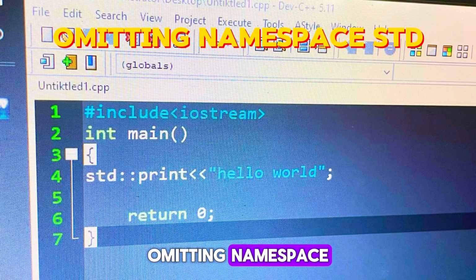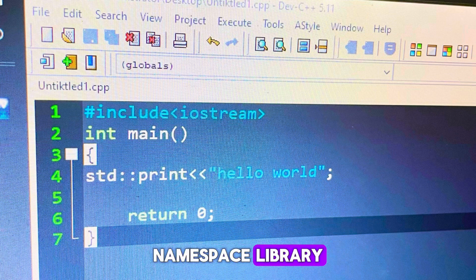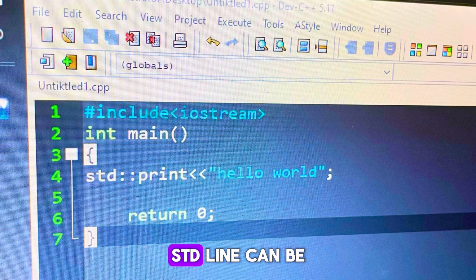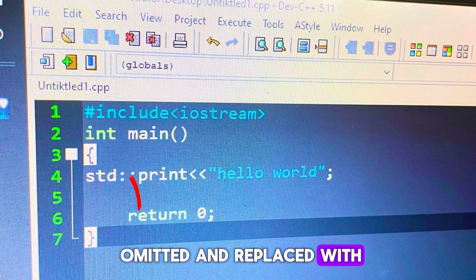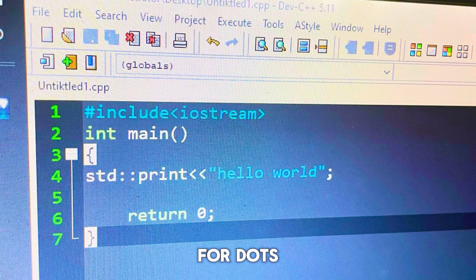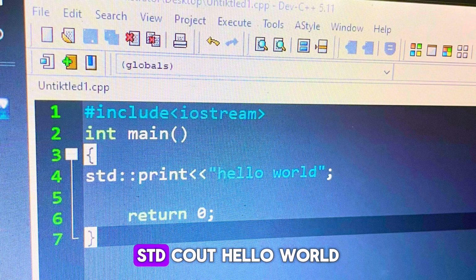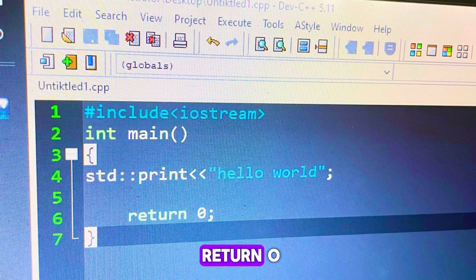Omitting namespace. You might see some C++ programs that run without the standard namespace library. The using namespace std line can be omitted and replaced with the std keyword, followed by the :: operator for some objects. Example: #include <iostream>, int main, std::cout << "Hello World!", return 0.